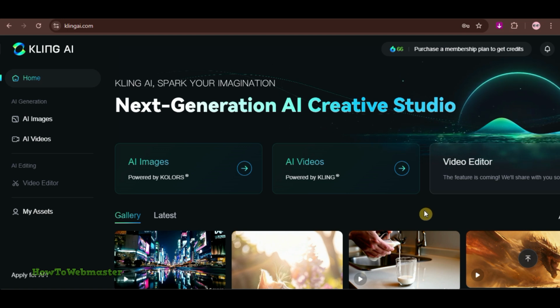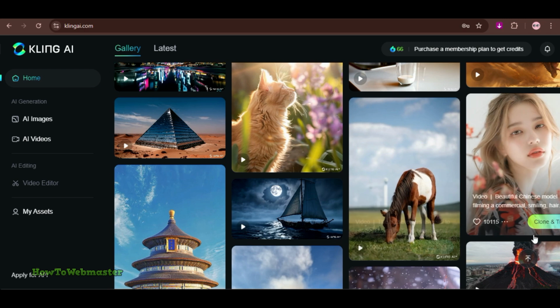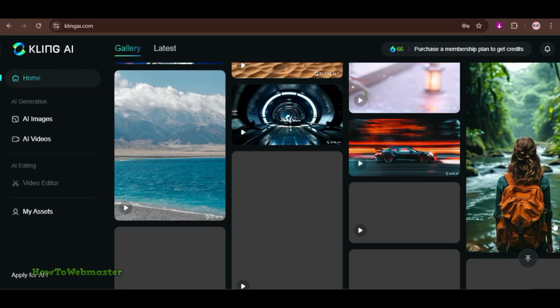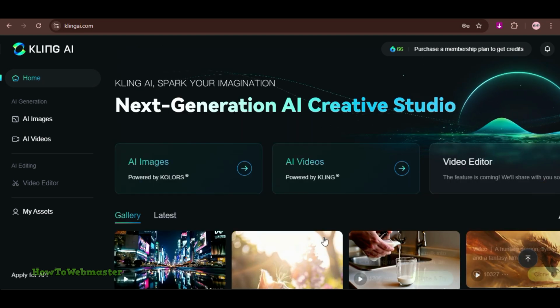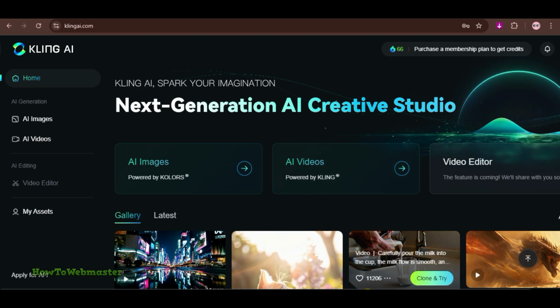Let's jump right in. You can sign up using your email for free to use this app. You will have 66 credits that expire every 24 hours, meaning you will have 66 new credits every day. If you want more credits, you will have to purchase a membership plan. These are some of the images and videos that have been generated here. They have AI images, AI videos, and soon they will also have a video editor here.